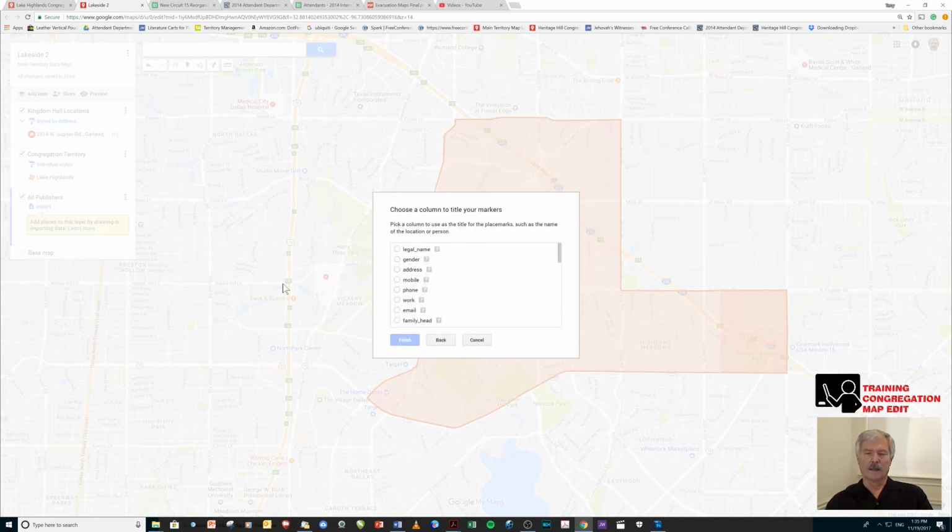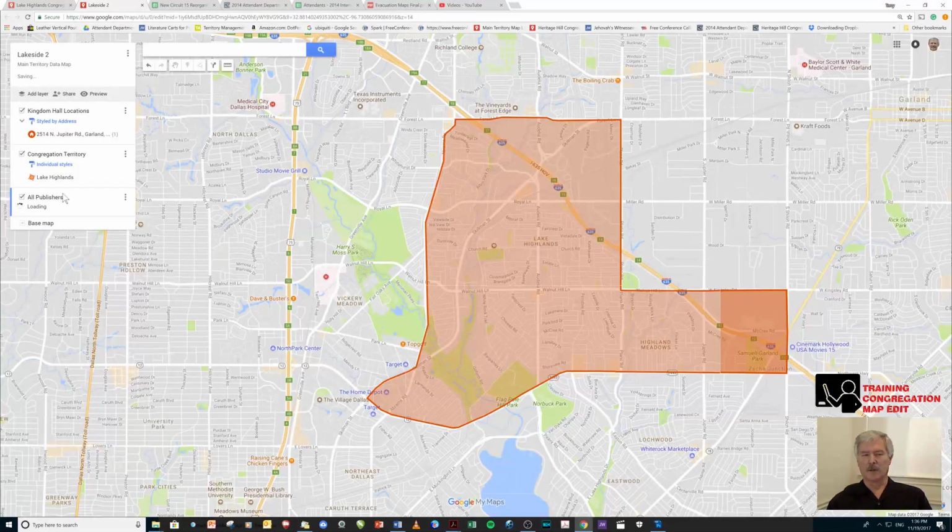Now, what do we want to be the identifier for each one of the icons? In this case, I'm going to check legal name, because what you're going to see come up is last name, comma, first name. And I'll say finish here. As it's doing that, you'll notice over here that it's loading that map data into this map.